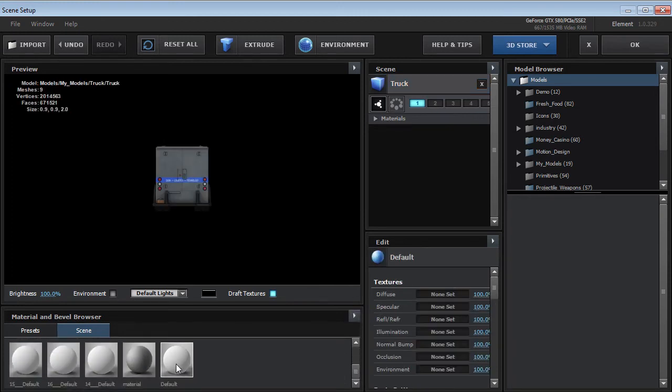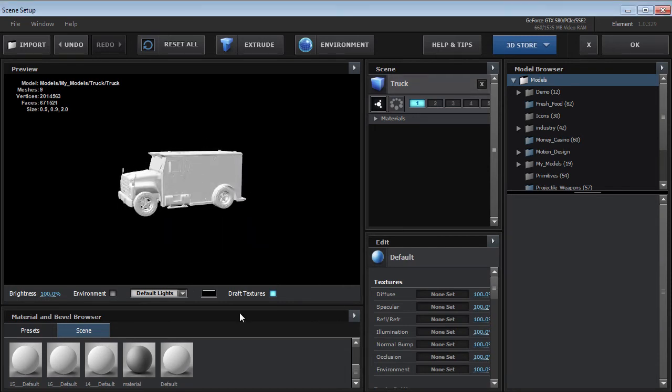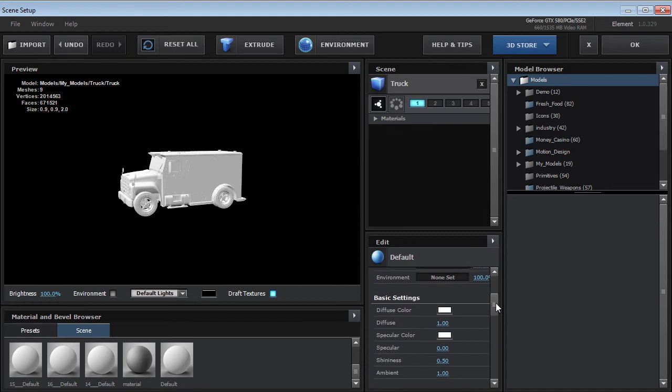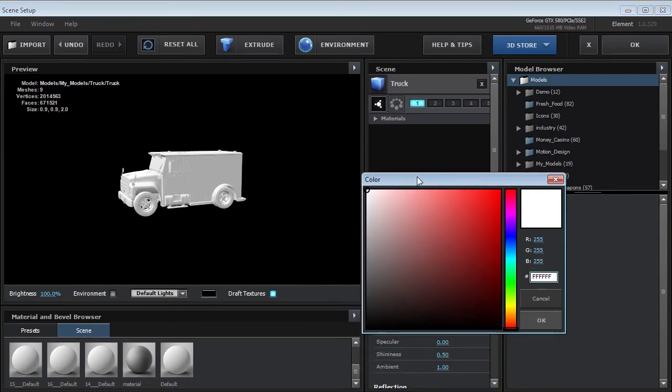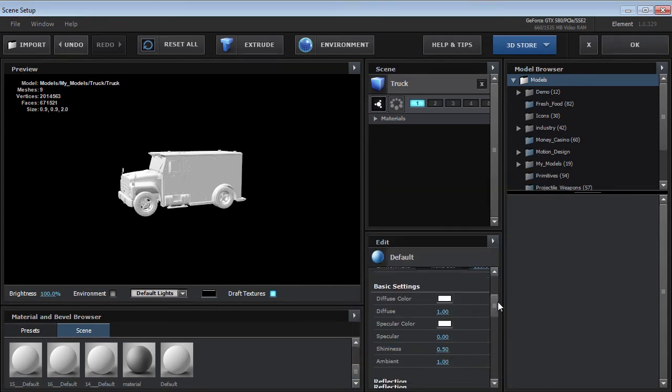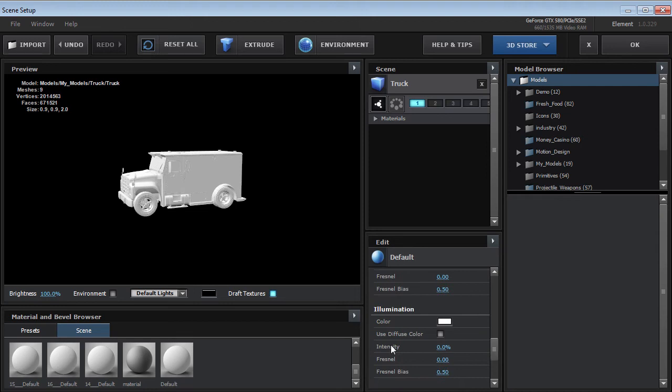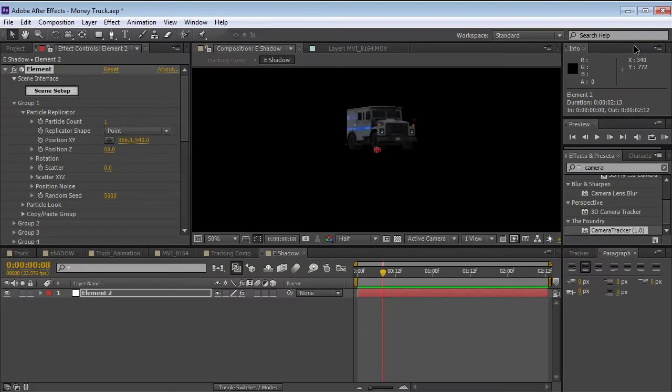And we're just going to drop this onto our object, and it's going to replace all the materials with this one material. Then we're going to change it to just being white, go down to the illumination, and turn the intensity up to 100. So we just created a flat white material and I'll hit OK.